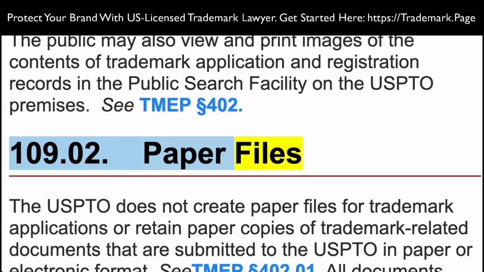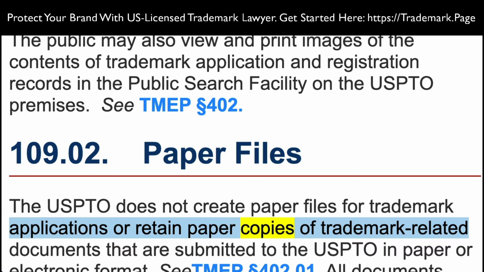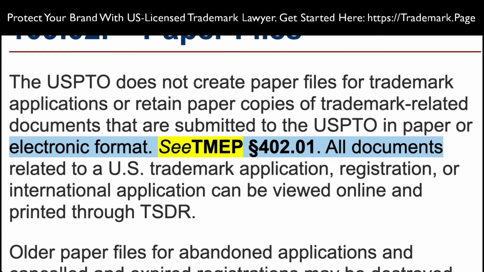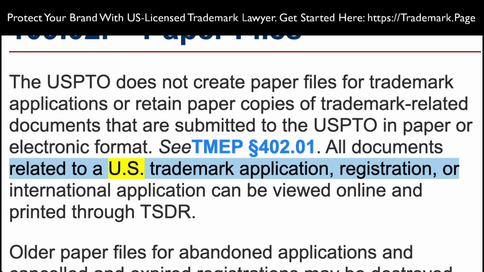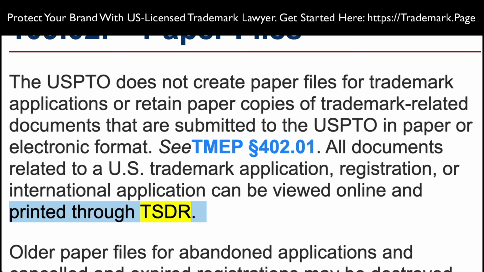109.02 Paper files. The USPTO does not create paper files for trademark applications or retain paper copies of trademark-related documents that are submitted to the USPTO in paper or electronic format. See TMEP Section 402.01. All documents related to a U.S. trademark application, registration, or international application can be viewed online and printed through TSDR.